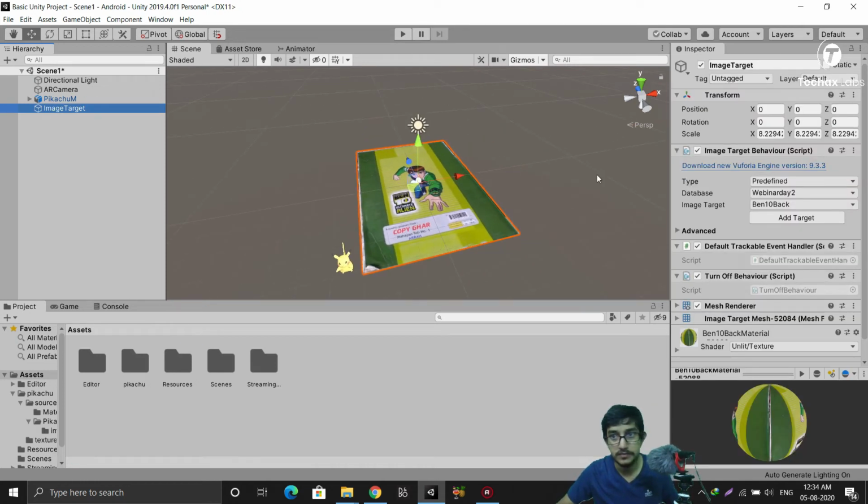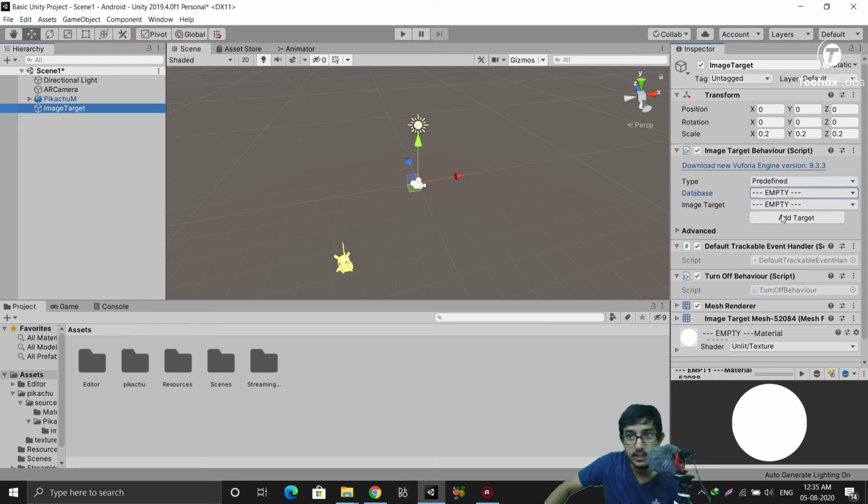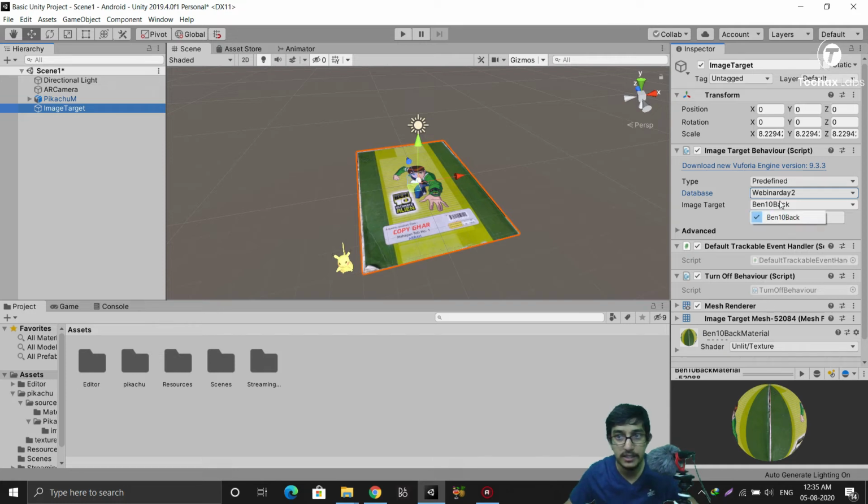Here you can see it's the image. The database is webinar day 2. Sometimes it may happen that you will not be able to see the database, for example in this case, but if you have imported correctly from the Vuforia website, you can select it from here, database, and the image target. I have only imported one image target, so no worry.